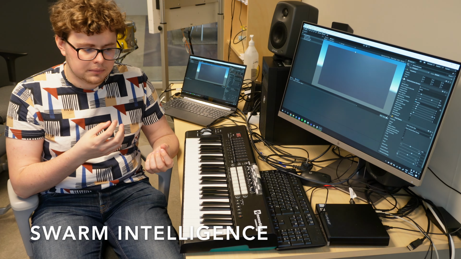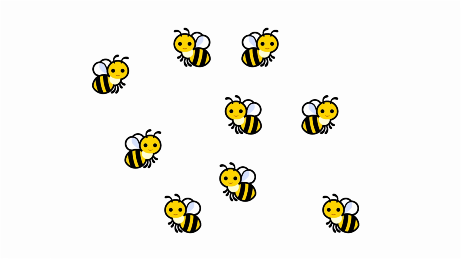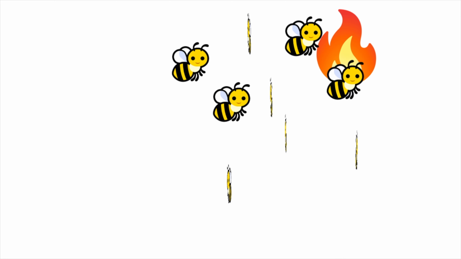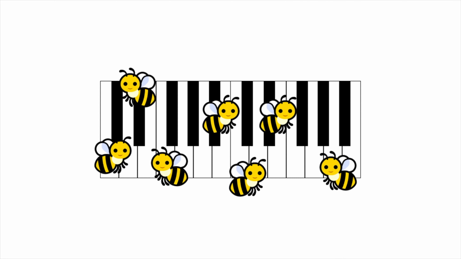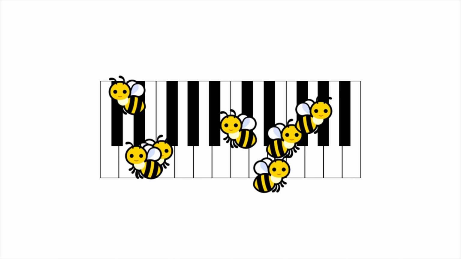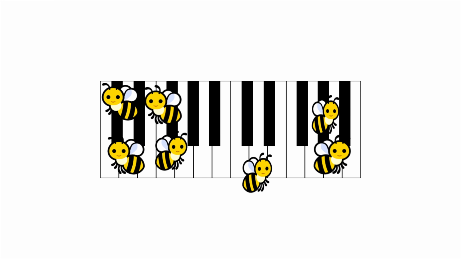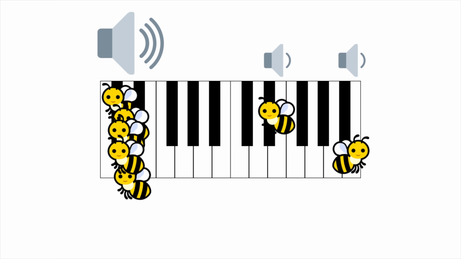So this system is based on swarm intelligence, and specifically it uses an algorithm that is inspired by how bees move to find the warmest spot. How it works is that you have lots of agents that can move between various pitches, and the more agents that are on the pitch, the louder that pitch gets. The agents move around by looking around and seeing which note has the most agents, and then they go towards that note.